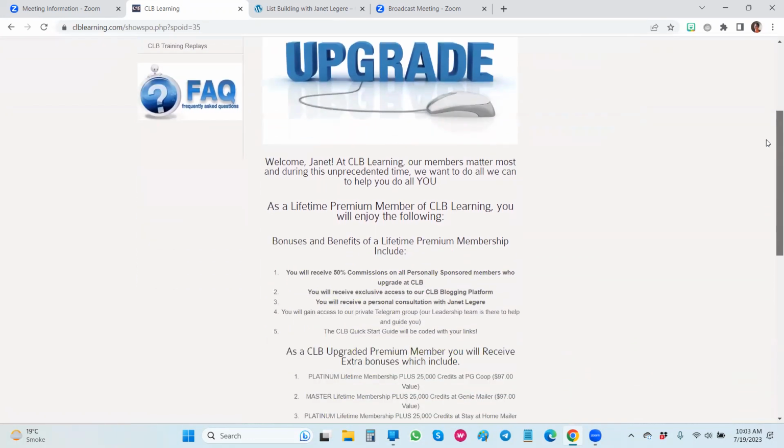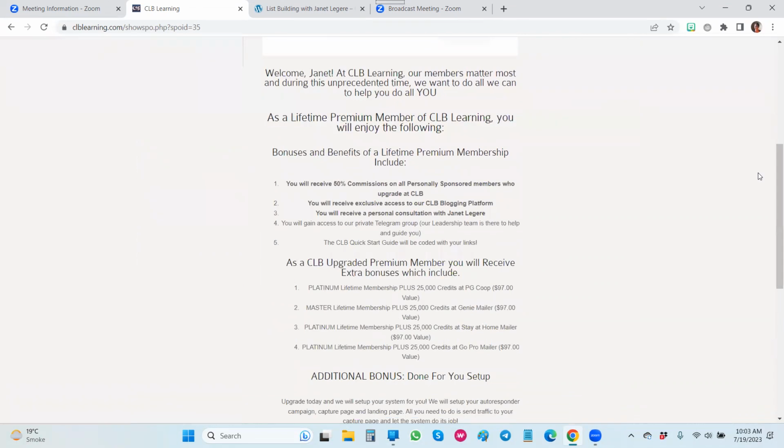Now, when you upgrade, you get access to a few more things. So you're going to get lifetime top level upgrades to our 4 viral mailers. We teach about using viral mailers to get traffic, and I have to tell you, it's one of the most prolific ways that I get traffic. So we give you top level upgrades plus 50,000 credits. So that's quite a lot to get you started.